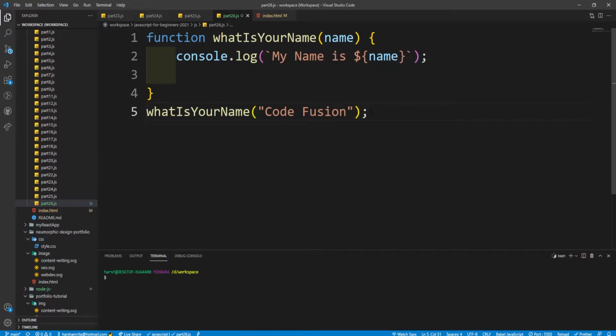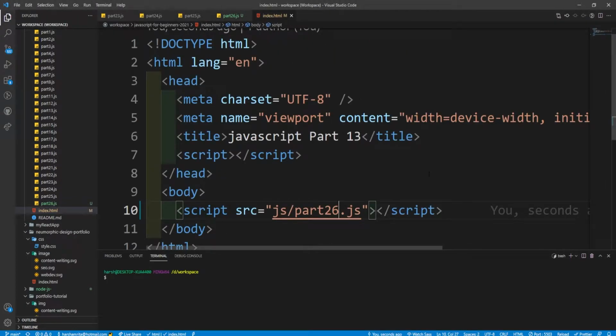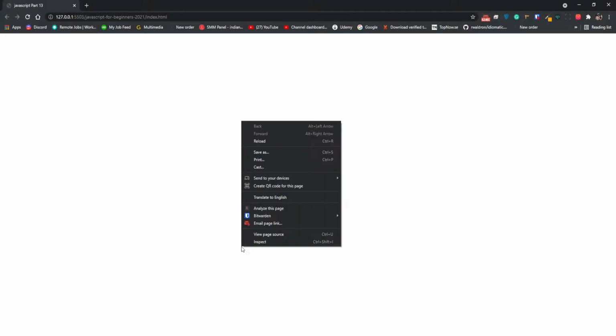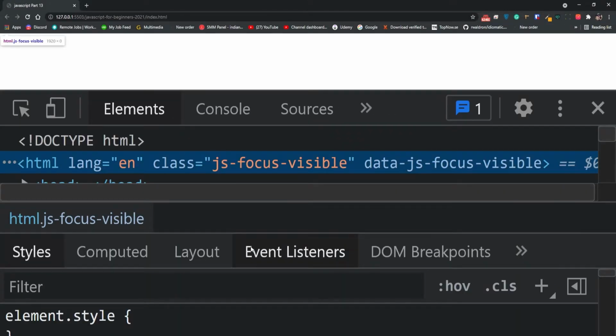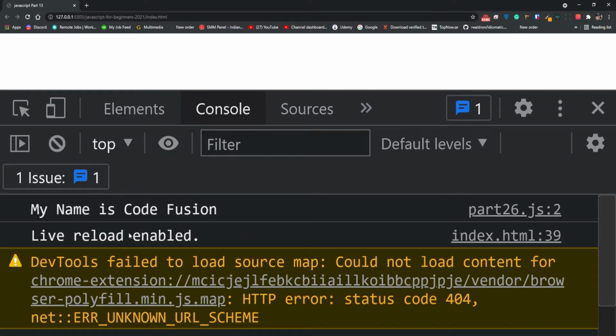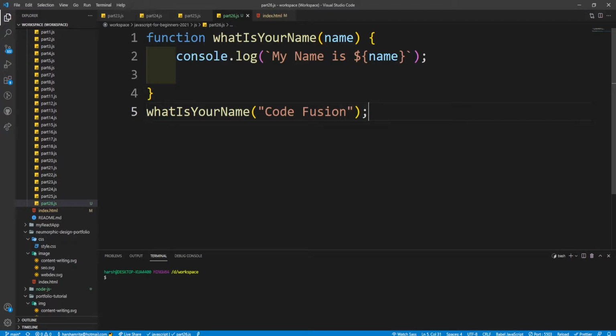What is your name? Code Fusion. Open with live server. Input. Go to console. It is clearly visible. This string is an output of this function. You can say it, but we cannot manipulate console.log further. Let me explain to you.